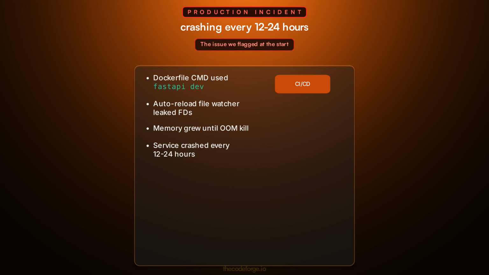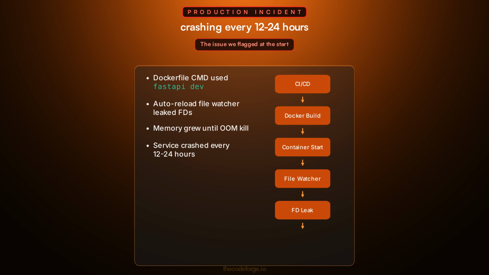This is the same issue we highlighted at the start. Here's exactly why that happened. The Dockerfile CMD was fastapi dev main.py --host 0.0.0.0 --port 80. The dev command enables auto-reload, which starts a file watcher that leaks file descriptors over time. Eventually, the container hits its file descriptor limit and crashes. The team assumed the deployment was correct because health checks passed on startup.